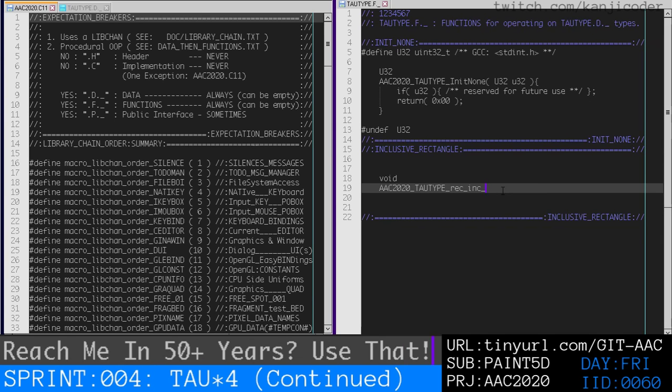So for rectangle inclusive, we need something for zoom in and zoom out, and I want to keep the number of functions pretty low. Really all we need is a function that's going to zoom in and zoom out, and then another function that is for translation, right?